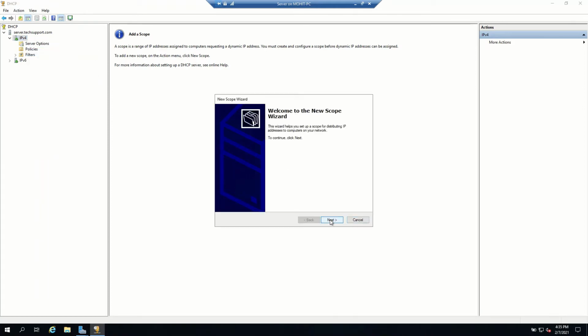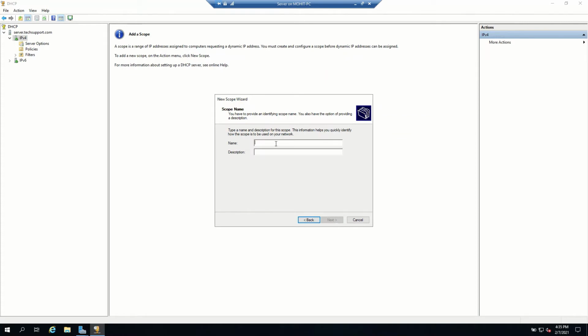Here we need to click Next. Here we need to type a name or description of the scope. So here I'm typing Daily IP. You can give the name as per your requirement. And now I'm clicking on Next. Why are we giving this name? Because we can identify which branch, office or department this scope is related to. That's why I'm putting Daily IP, but you can give any name as per your requirement.